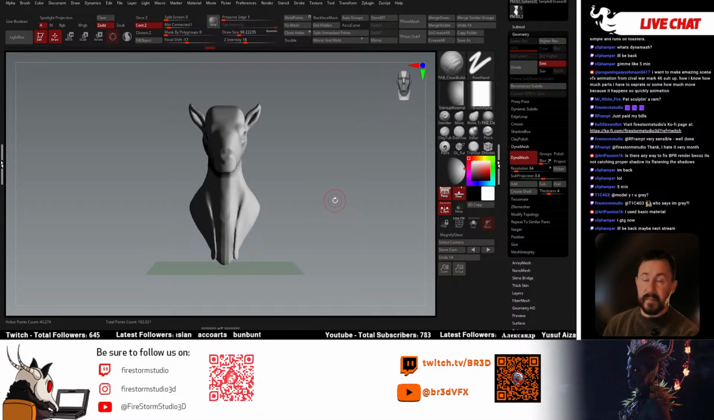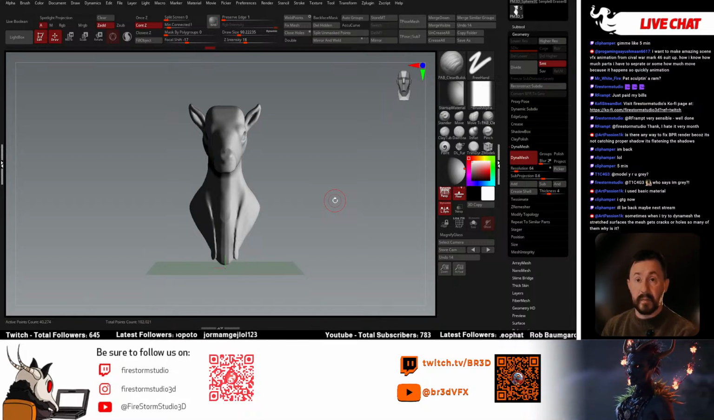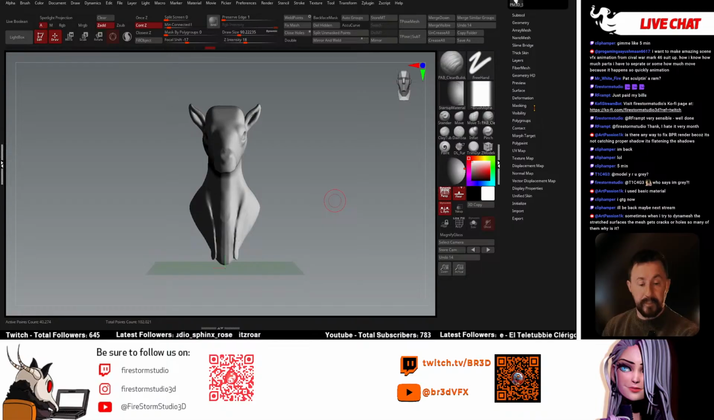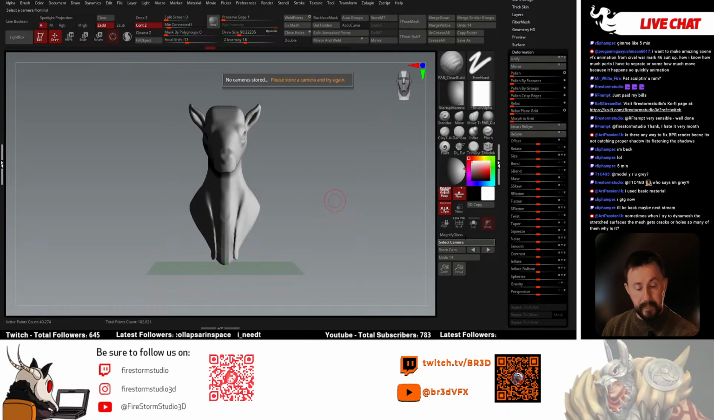But the other thing to be aware of when you are rendering with BPR inside of, what's this? Sometimes when I try to Dynamesh to stretch surfaces, the mesh gets cracks or holes. So many of them. Why is that? That again is linked with the resolution of your Dynamesh and with the scale of your model. Okay, because the scale inside ZBrush, if you're working directly inside ZBrush, the scale is incredibly important. And something that you should be aware of is that you have a button up here called Unify.